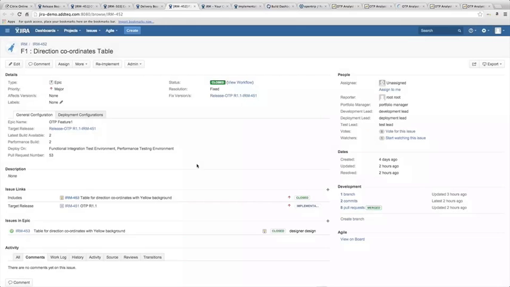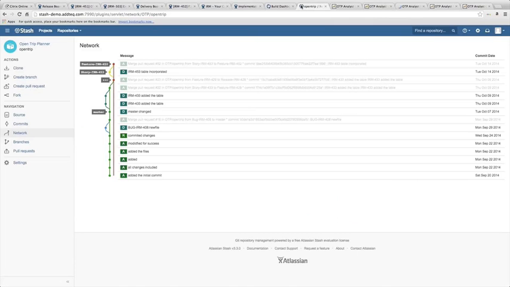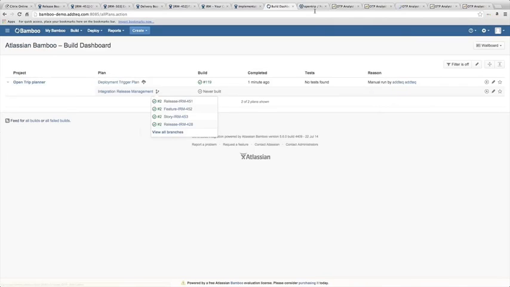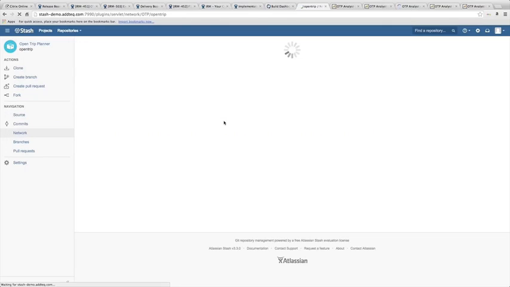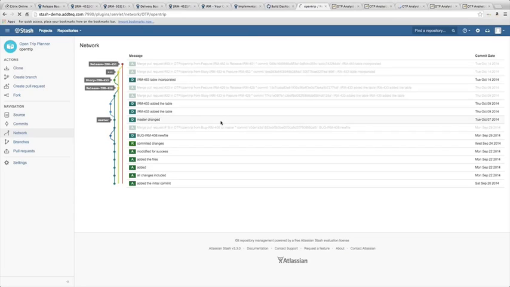Now again, by just marking this particular implementation feature as approved, we can go and see there is a new build being triggered on Bamboo for this particular release branch, and this particular feature branch gets auto merged onto the parent branch, which is the release branch. Let me refresh once. So here, as we can see, the feature branch has been auto merged to the parent branch, which is the release branch.